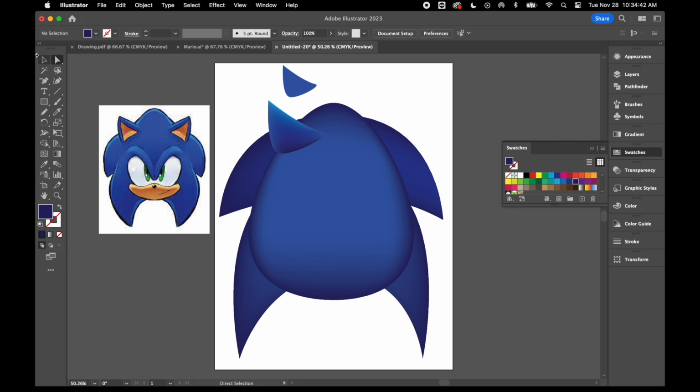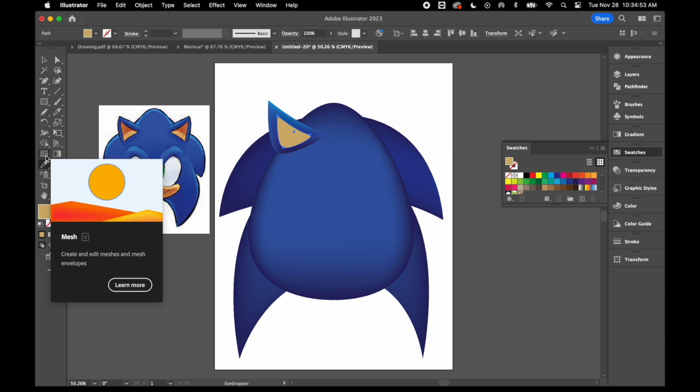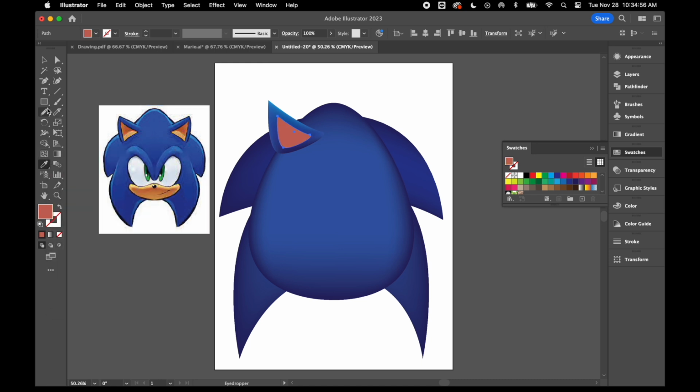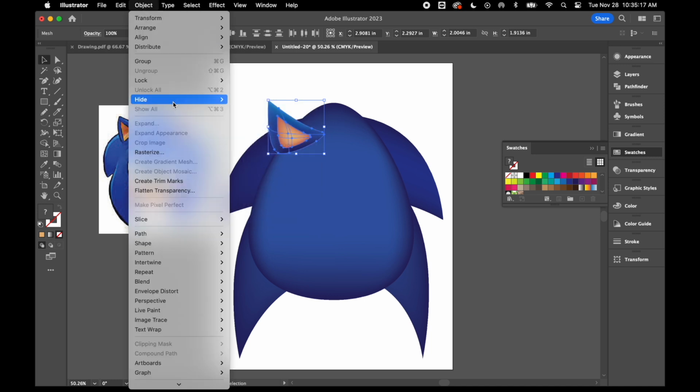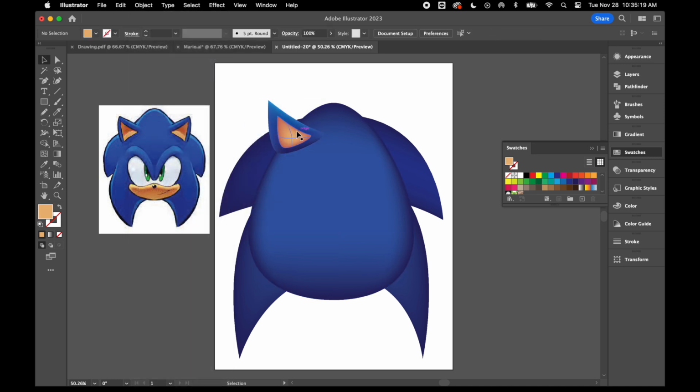Alright, now I'll take this piece that I made a copy of, and we're going to put that inside here, and I want to make this similar to that color. Then I'll take my mesh tool, throw an anchor point here near the bottom, and color that a little bit lighter there. So I'll select these two parts of the ear with my selection tool, and go to Object and Group those two pieces together.